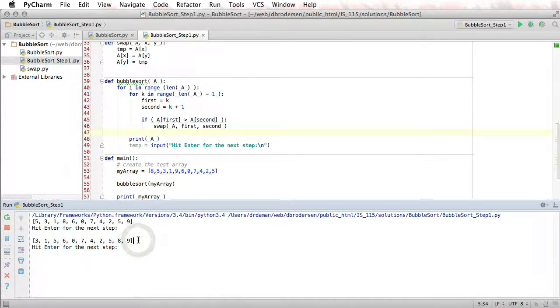Some of you guys are saying, well, wait a minute, where are we going to use this? Well, I'll explain that here in a second, but I need you to make sure that you understand what's going on with a bubble sort. So we're ready for the next step. Hit enter. We're looking for a 7 to show up, right?